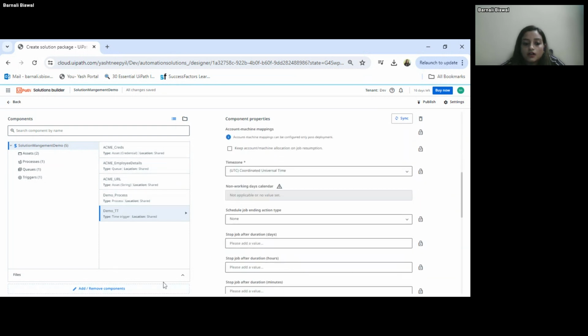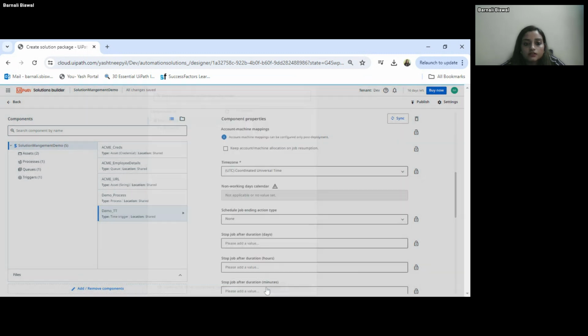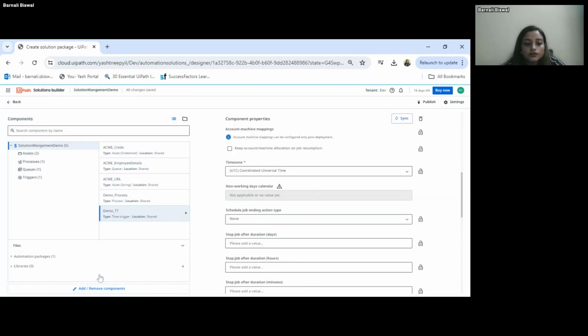I will see here if I have automation packages. This is the only package that I want. As of now, I do not have any library, but I can definitely go ahead and add libraries if I have anything here to be updated. So I can go ahead and do it, right?